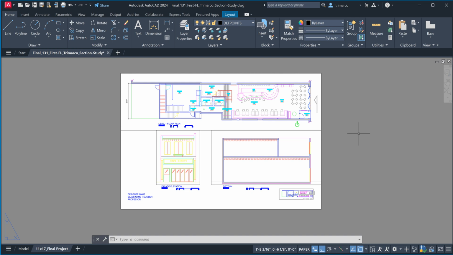Welcome everybody. We are going to dive into AutoCAD and creating a section. Not necessarily the interior of the section, the interior architecture, but just setting up a section. Make it easy for yourself.